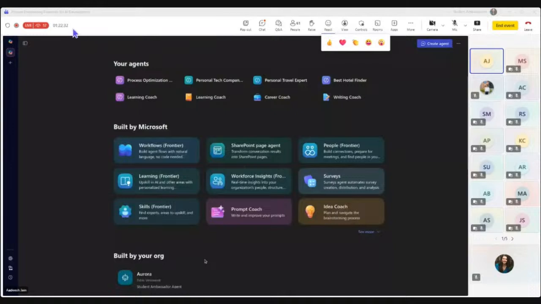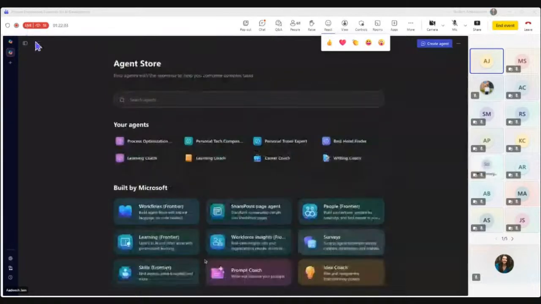So now we are going to create our personal agent today. I hope you all are ready. You just have to click on this button simply.